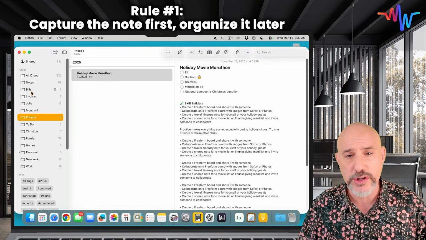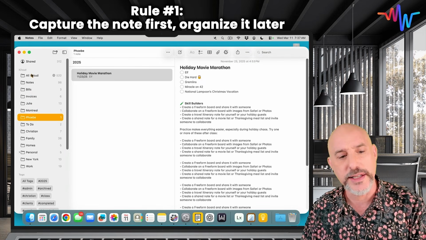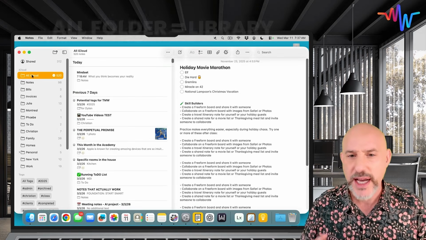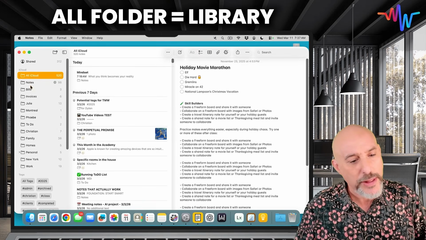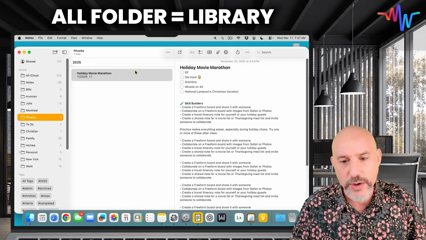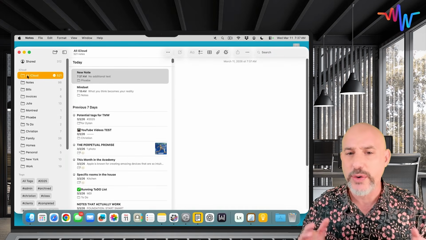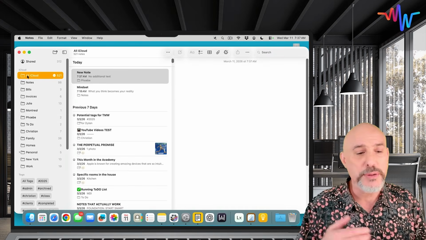Capture the note first. Organize it later. Think of the All folder as your library. Everything starts there. So rather than coming into a folder and creating a new note from here, just live in the All folder and create your notes there, and then you can put them away.